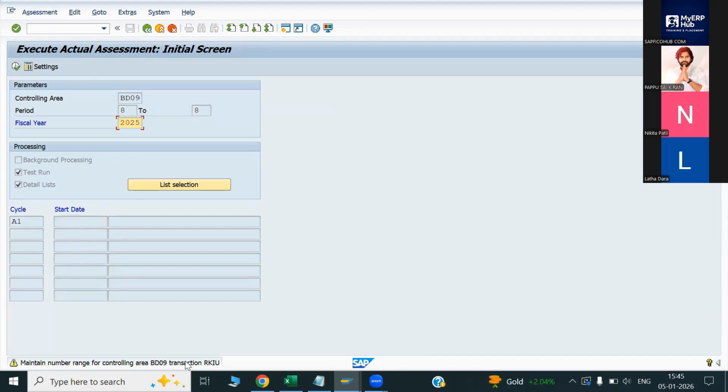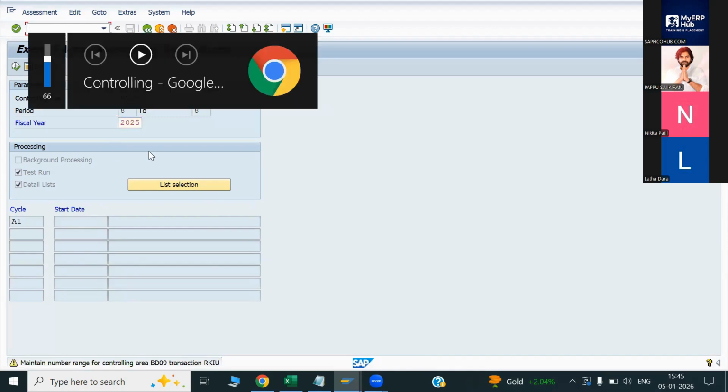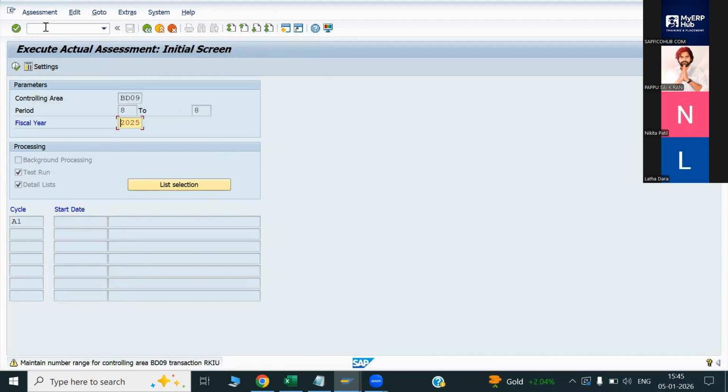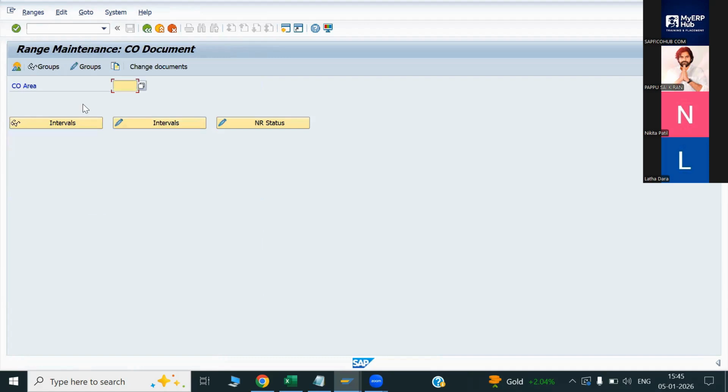This is one error we are facing. I'll tell you how to resolve this error. RKIVIU. Okay. Let me resolve this. No, don't do any settings. Please leave it. So you are just okay. Increasing volume. Oh, fine, no problem. KANK. BD09, right? Yes.